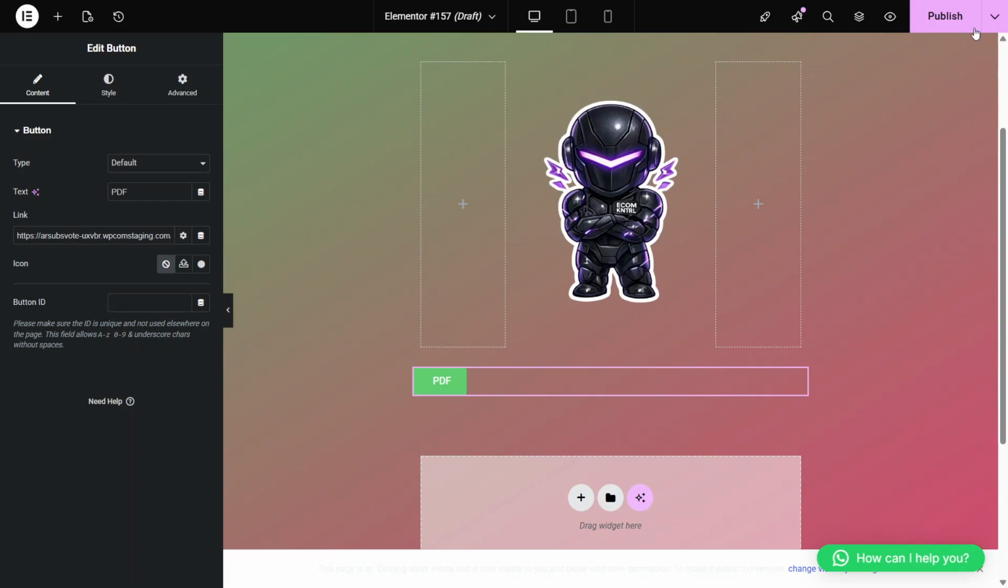In the top right corner of Elementor, you'll see the main Publish button. If your page is already live and you're updating it, this might say Update instead. You can click it to publish your changes immediately. If you're still working and not ready to make the page public, click the small downward arrow beside that button and choose Save Draft instead. This lets you keep your progress without pushing it live just yet.